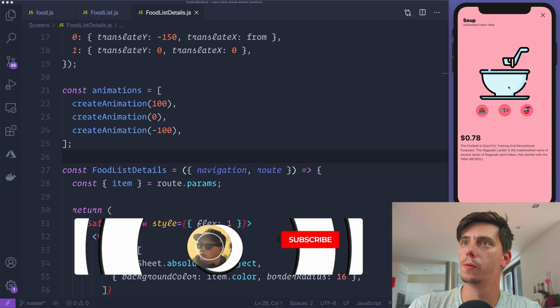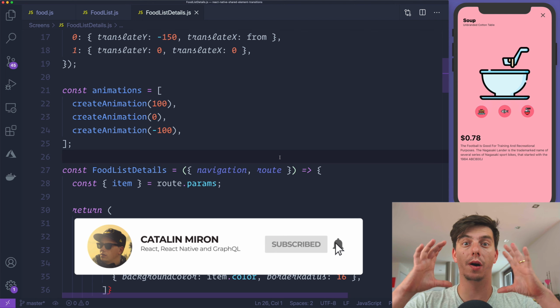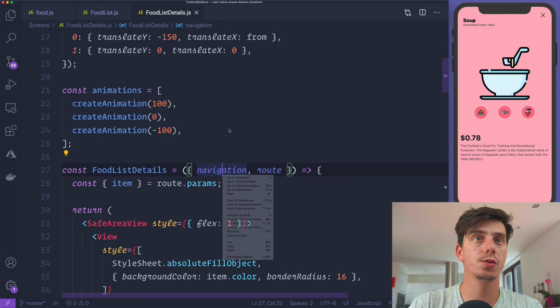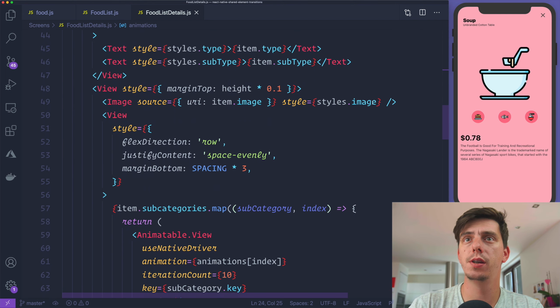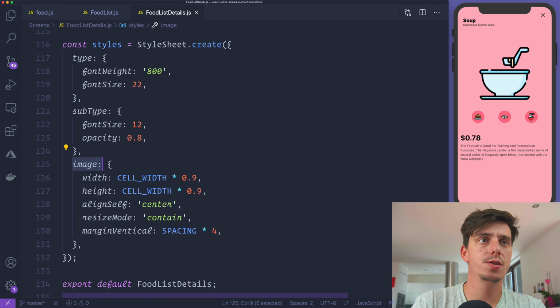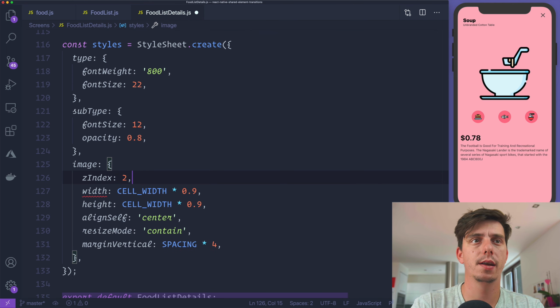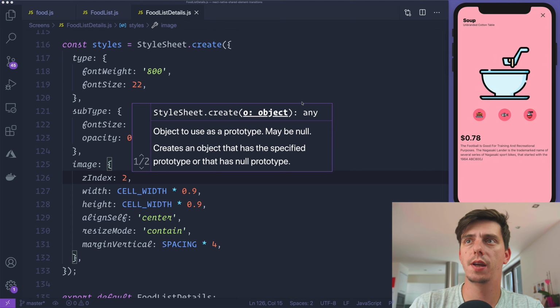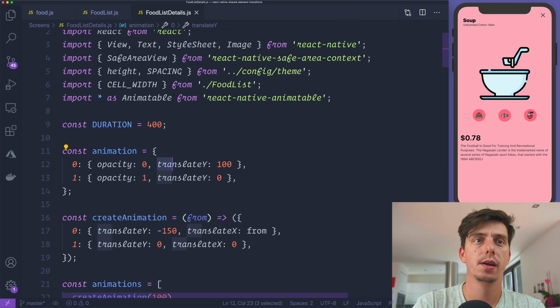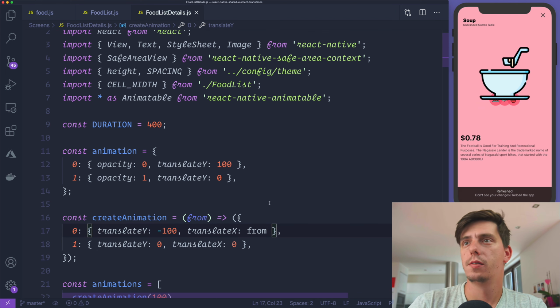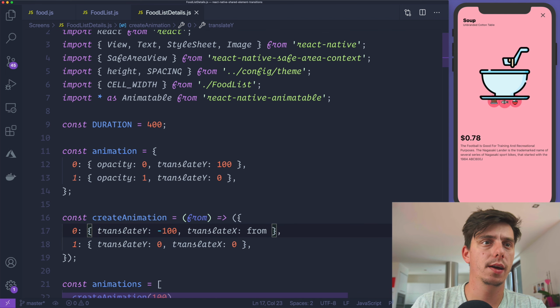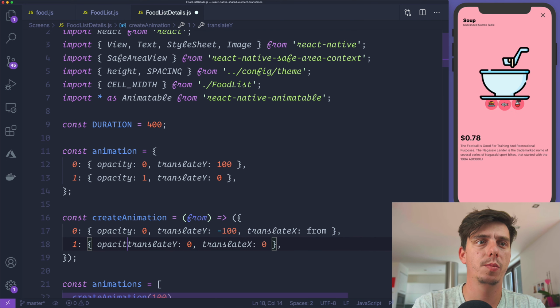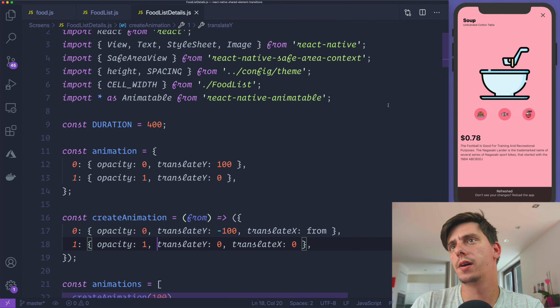I would like to make this image to be above the items, and in order to do that we need to go here to the image style and apply a z-index of 2. So this will be on top of the item, and now looking at it, the translate can be like this. Also play around with the opacity, so opacity is going to be 0 and opacity 1. Great, this is looking good.